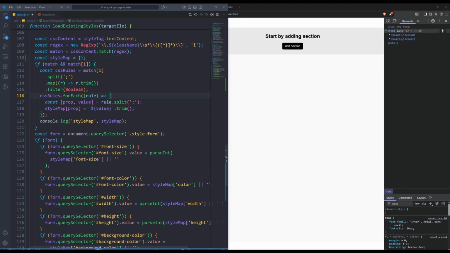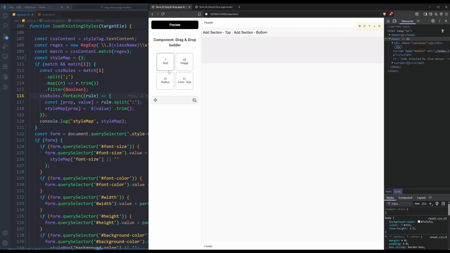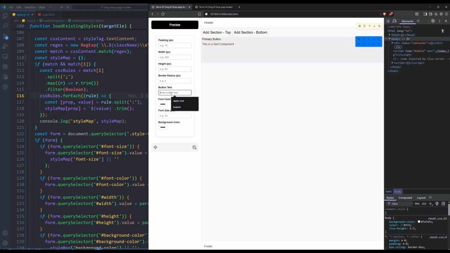Now if we just save it and let's test this button text, add one more text component. For the button I say apply now, and I will change the background color to maybe some green and font color to white, maybe black, add some padding to 10.